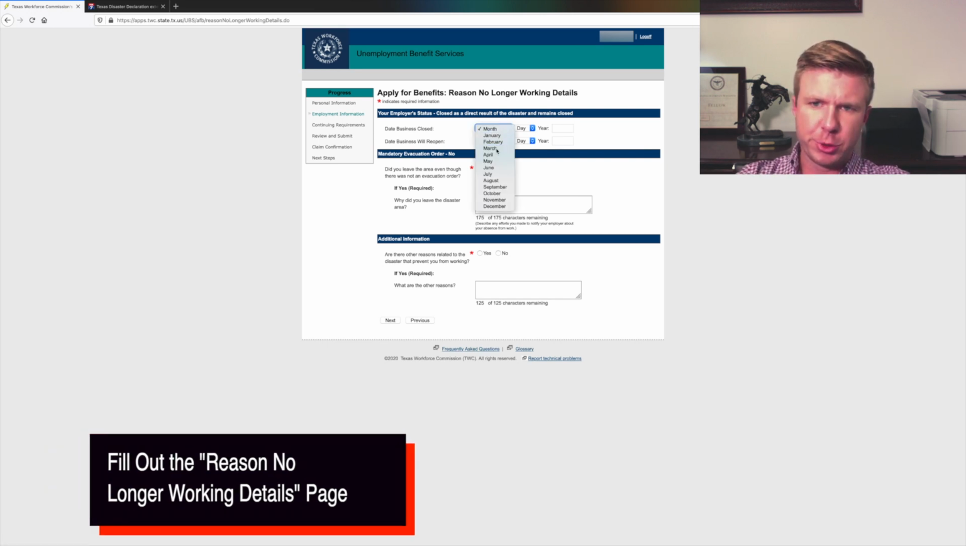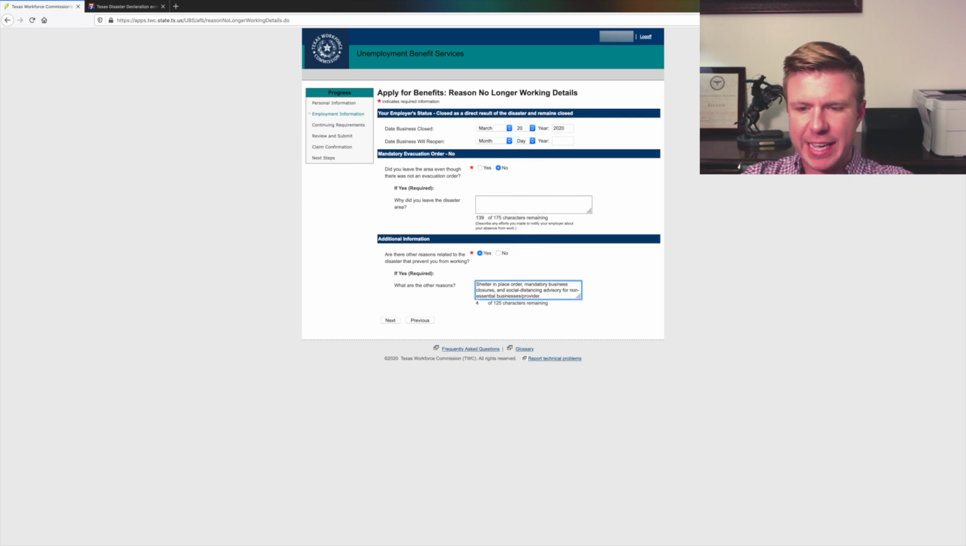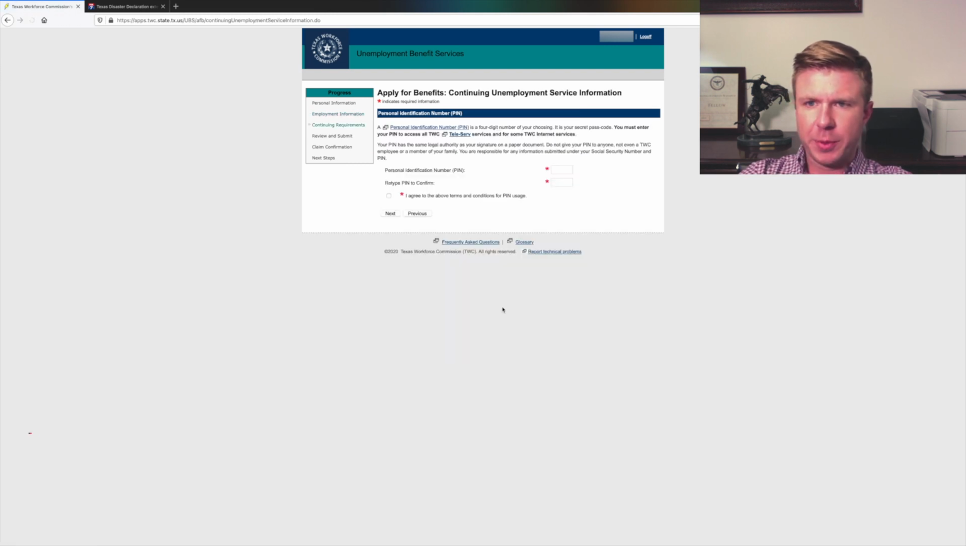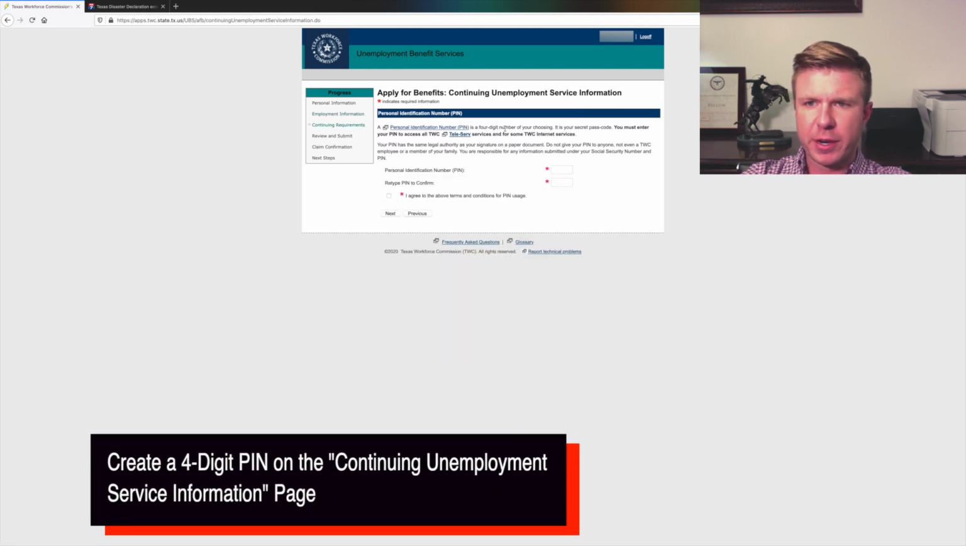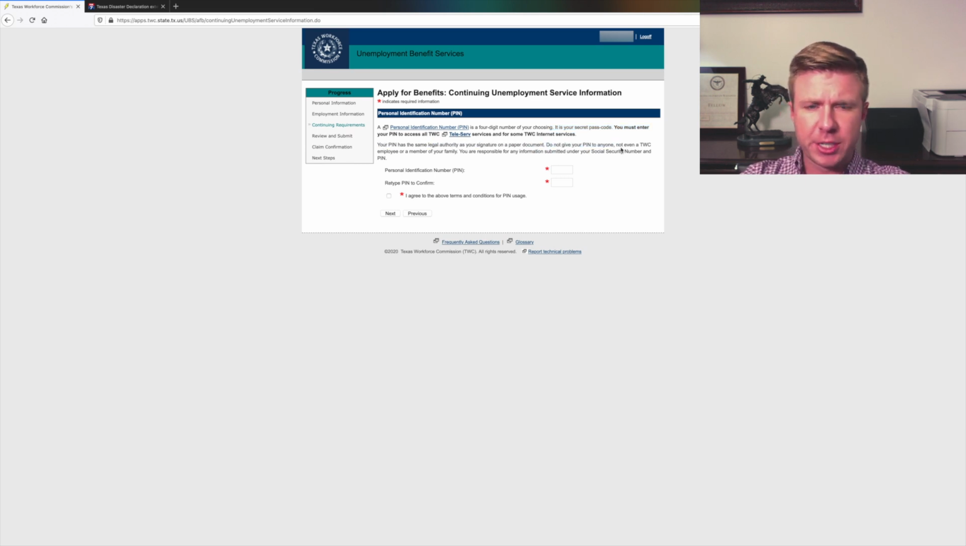Now it's going to ask you to enter details about why you're no longer working. So go ahead and enter that information into the required fields and click Next when you're done doing it. Finally, you'll be taken to a page that says Apply for Benefits, Continuing Unemployment Service Information. It's asking you to create a 4-digit personal identification number, a PIN number, and so go ahead and create your secret confidential PIN number. It should be 4 digits, confirm, and then click I agree to the above terms and conditions for PIN usage, and then click Next.